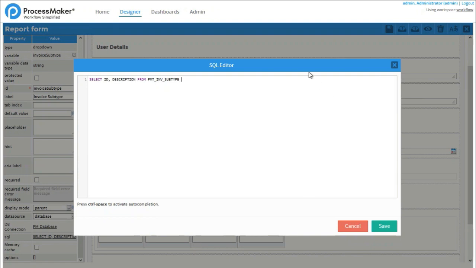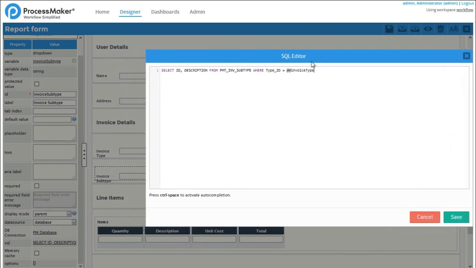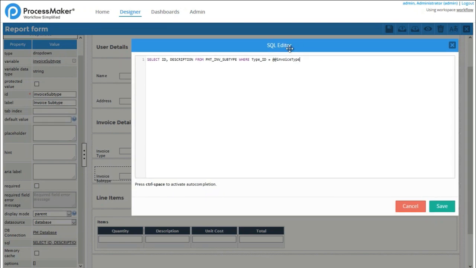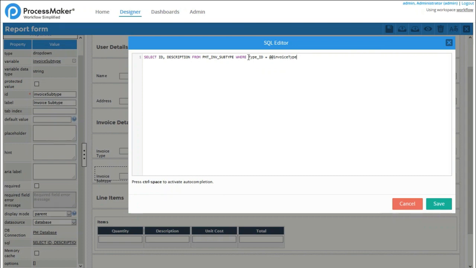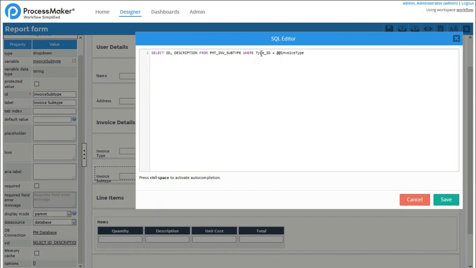Here we add WHERE type_ID equals to @@invoice_type. So what this code does, especially the WHERE type_ID equals to @@invoice_type part, is that we've taken the ID and description data from PMT_INV_subtype. The data that we've taken is then filtered based on type_ID equals to @@invoice_type that we wrote before. So here we are filtering whether the type_ID corresponds to @@invoice_type.